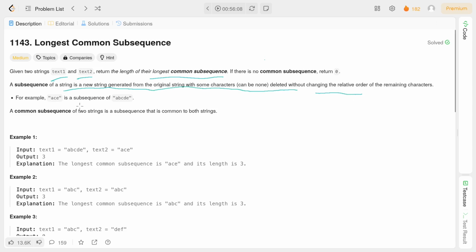So basically they're saying A, C, E, right? You pick this A, you pick this C, and you pick this E. That's a subsequence. If you picked A, B, C, that is also a valid subsequence. You want to find the longest one. For this example, it is actually A, C, E. For this one, they're the same string, so the longest common subsequence is the string itself.